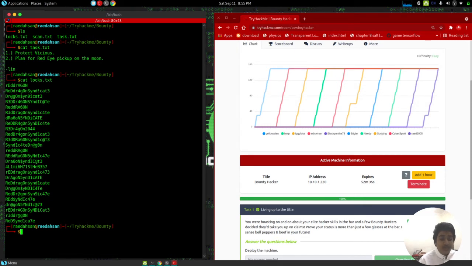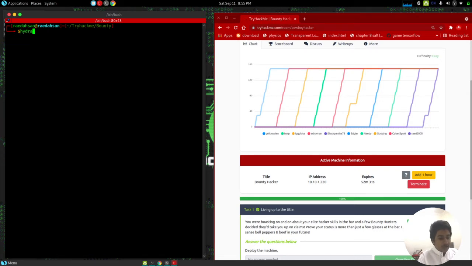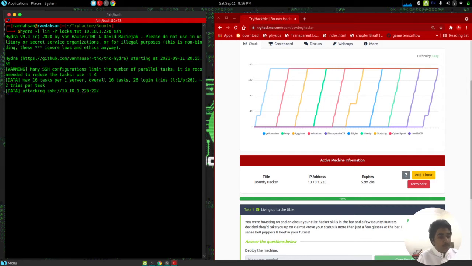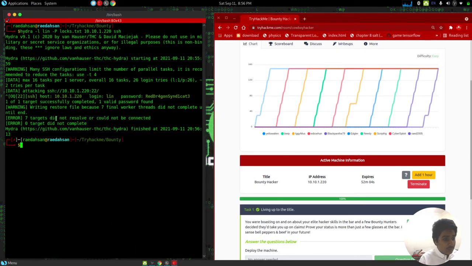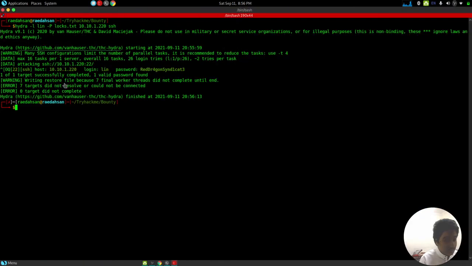Now the best tool over here is Hydra. Let's try Hydra. Username is Lynn. Password is in the logs.txt. You need to brute force it with Hydra, and the protocol is SSH. Now let's wait for it to finish. Okay, we are back, and as you can see, it has successfully cracked the password of SSH.